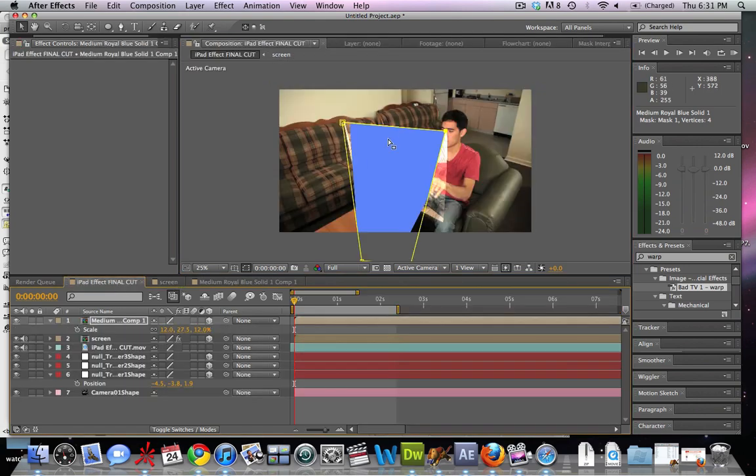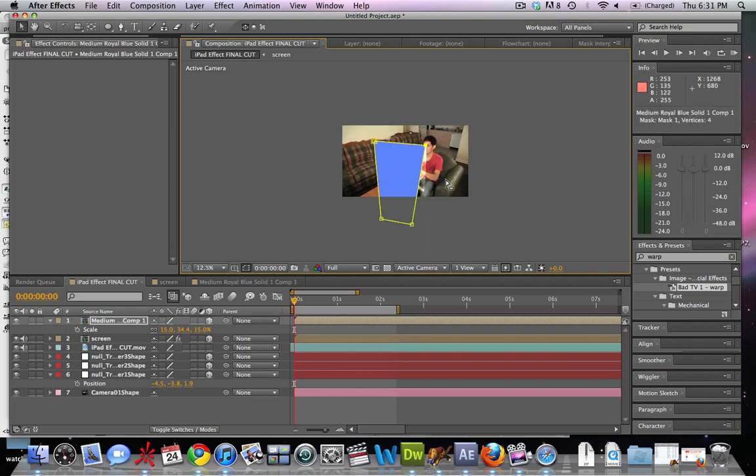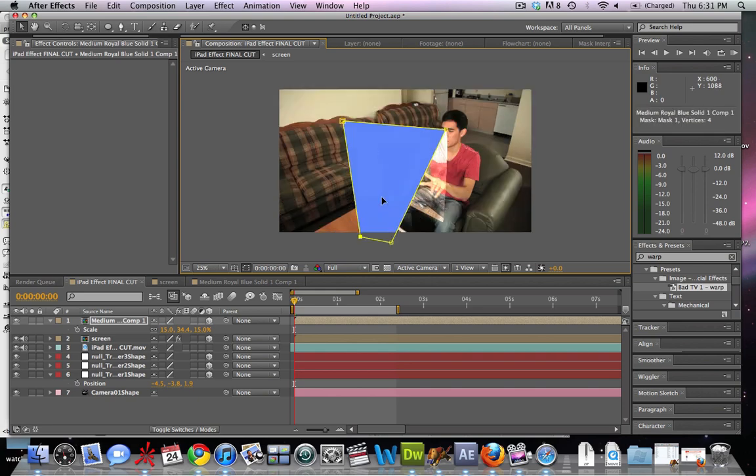And let's take a look. Pretty good. We can scale it up a little bit more. That's right about there. And bring this off to the side so that it matches up with our scene.